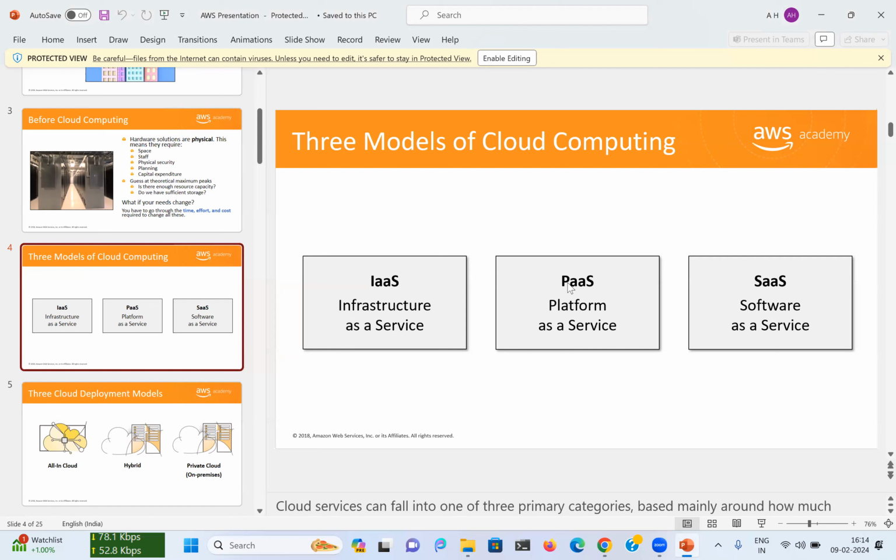The next option, PaaS, platform as a service. There we have a platform and we can use that platform and pay on a subscription basis. The third option is software as a service. There you are using the software and paying a monthly subscription. A few examples: for software as a service, you can say Microsoft Office 365, where you have to pay subscription fees and then you can use it.